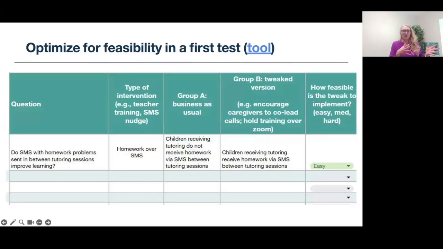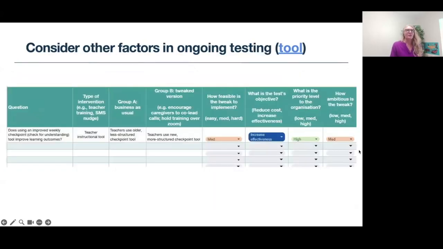Here, you're really focusing on feasibility. So you write down all your questions, you think about the most feasible. And then there are other factors, obviously, for every test. As you do ongoing testing, you're thinking about things other than just feasibility, right?